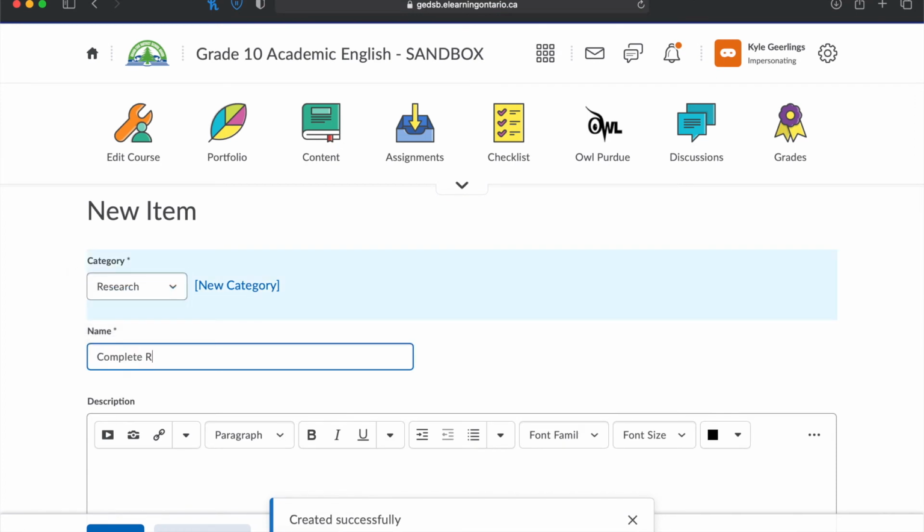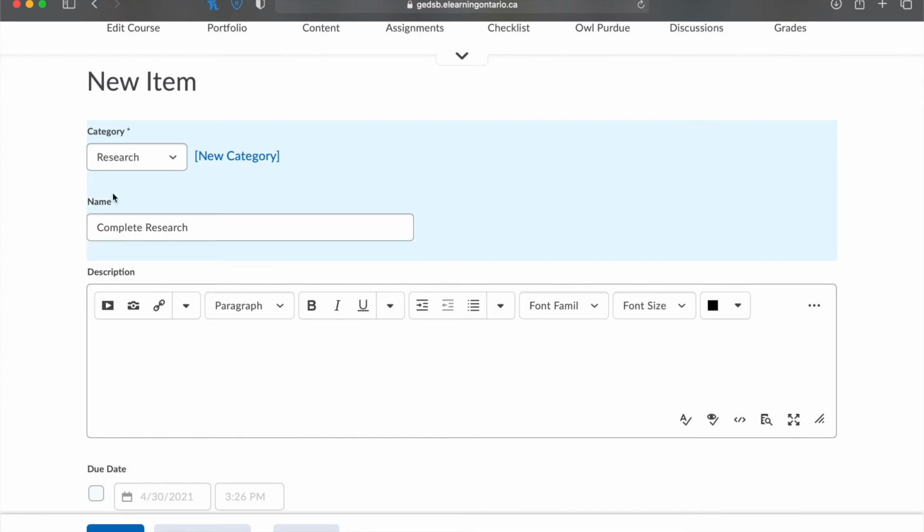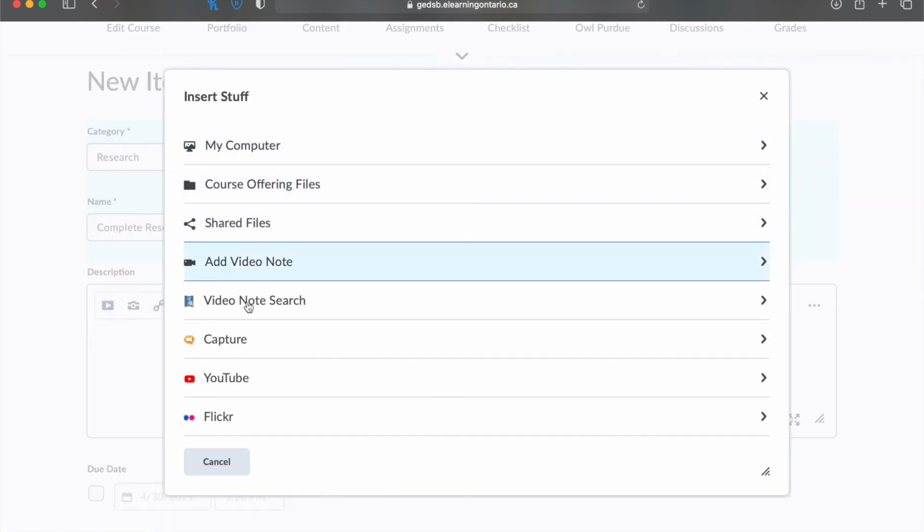Complete research. Obviously, I would have a description in the actual assignment about what the research entails and how much and where to get it from. But in this case, these are simple checklist items that they just need to come back to. You could actually include, for any of these things, a detailed list about what research it would be, or if you have a handout about how to research or what to fill out, you can attach them all here. So you could go and actually upload it from your computer.